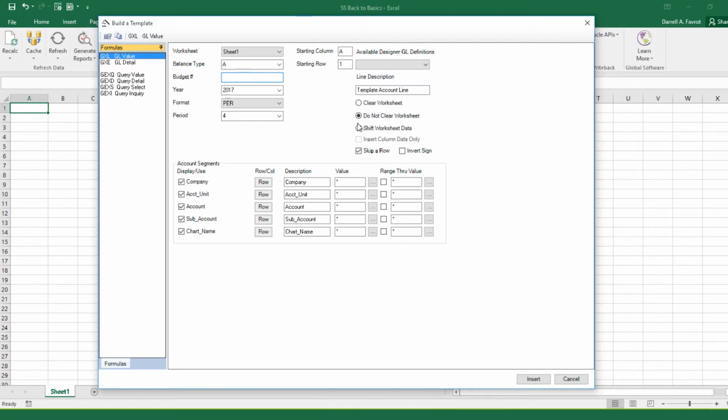So for me to start this process, I need to start populating some information. First off, I launched the Build a Template from worksheet number 1, and we see that here at the top. Again, I also launched from my starting cell of A1. I can alter that if I choose, but based on the information provided is where the formula would get inserted into the spreadsheet. So next I'm going to look at what other parameters I can change to get the balance that I'm interested in. I want an actual balance, so for my ledger I will keep an A for the balance type.